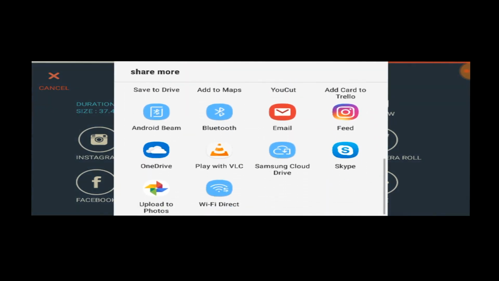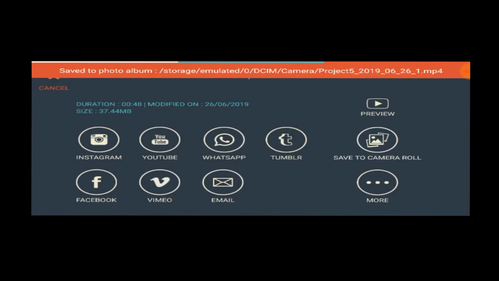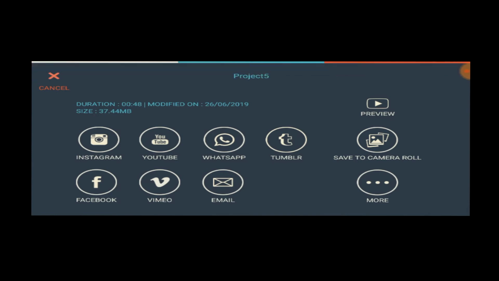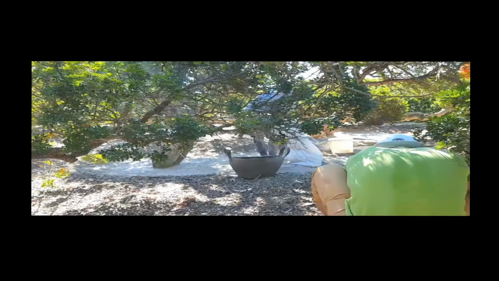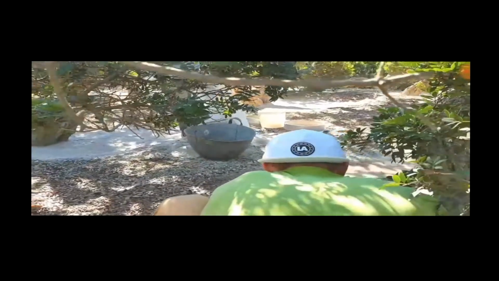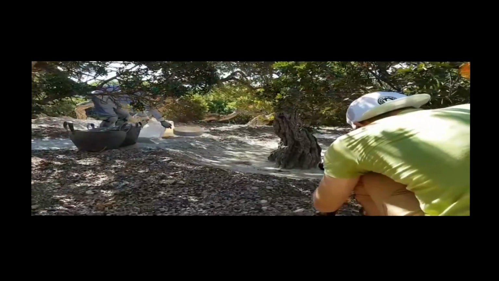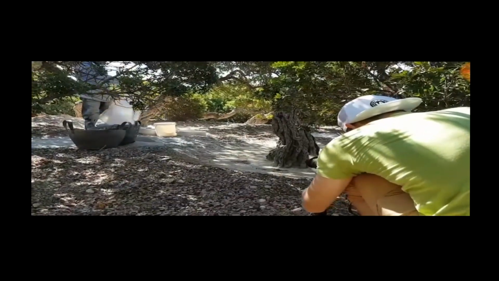You can share it also. But let's say save to camera roll. Save to photo album. Okay. And now we have it actually, and we can also preview it. At 60 seconds, we should have seen the transition, but I think I clicked on none. Yep, I clicked on none. So there is no transition, but you get an idea.